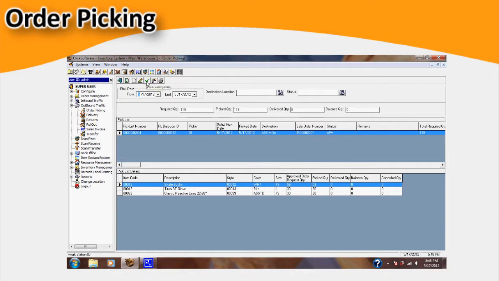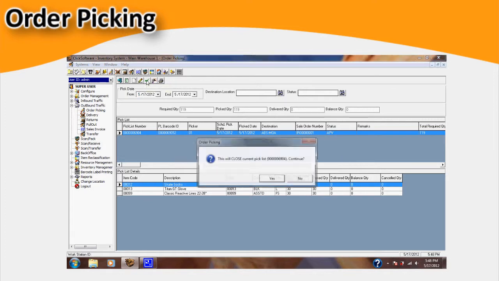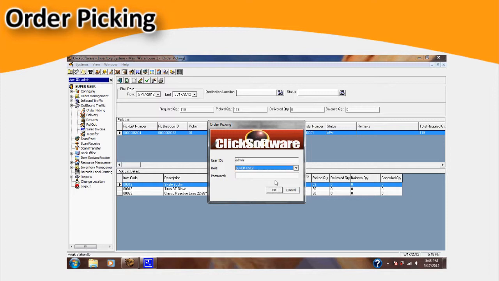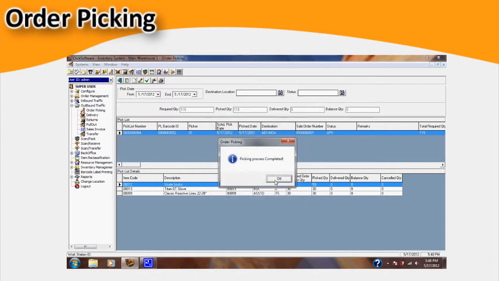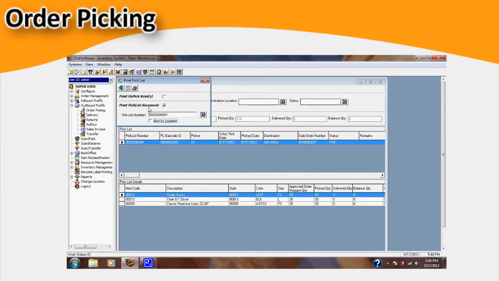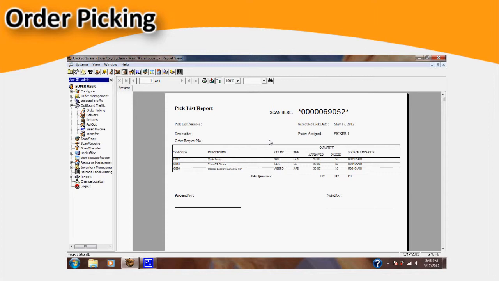Click Pick Complete button to close the pick list. Click Yes button to proceed, then appears a security form and provide authorized username and password to close the order picking transaction. To view or print the order picking transaction created, click Print button and the preview of the order picking transaction created.